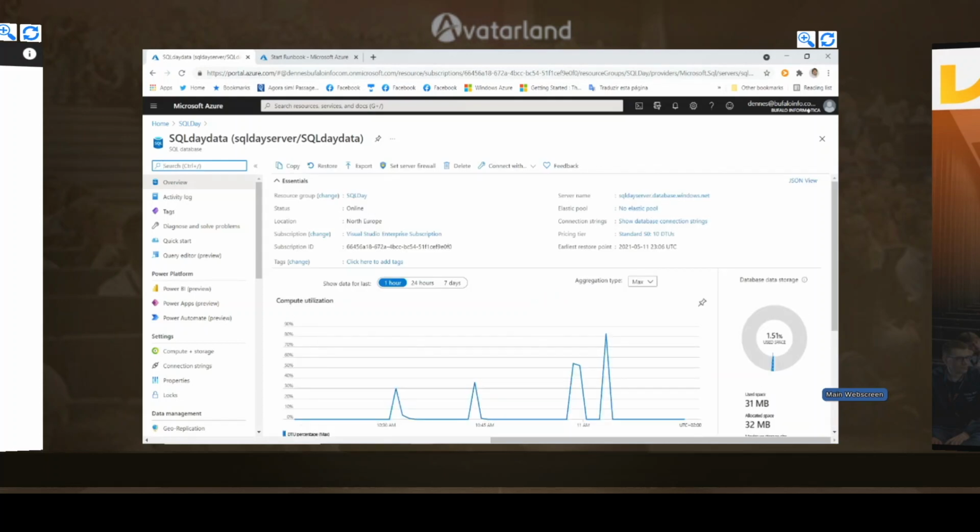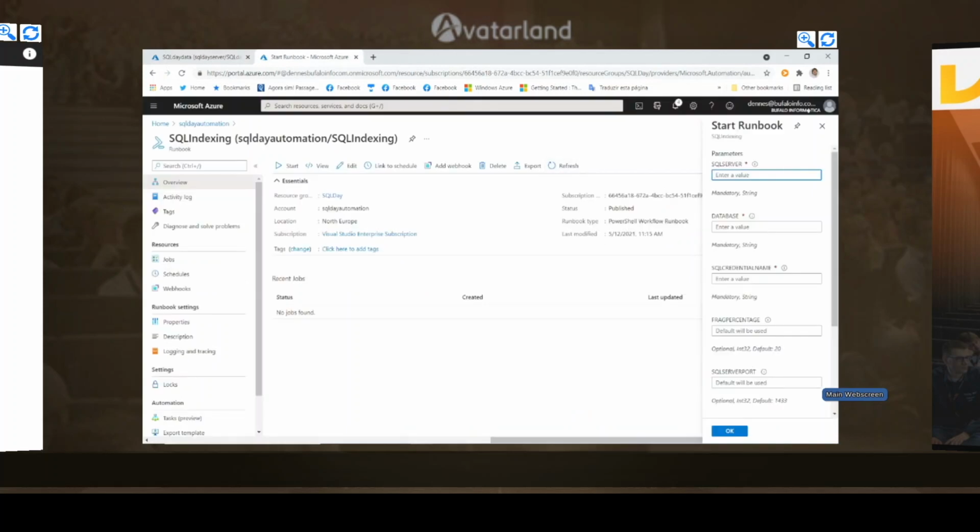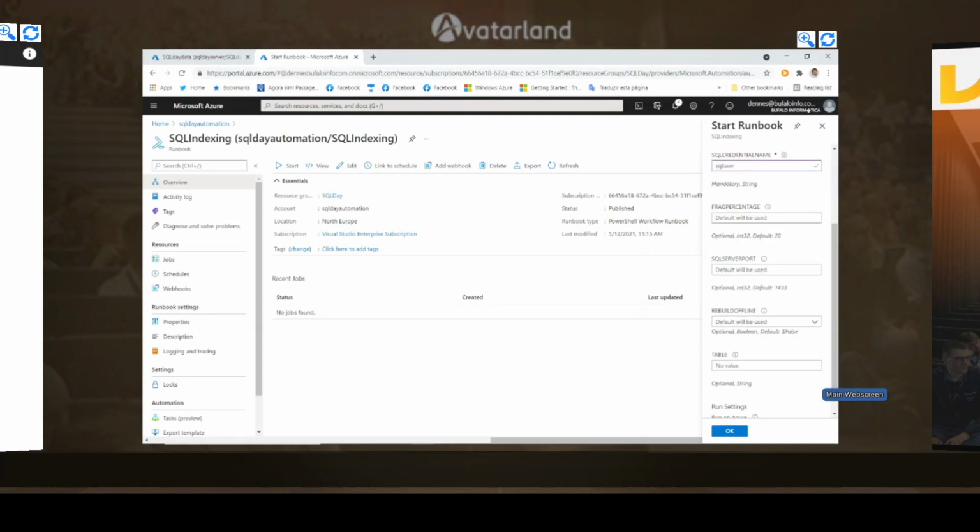I have here my database, and I will copy the URL of my database and use the URL of my database on SQL Server. Database name is SQLDay data. Credential name, the name of the credential I created, SQL user. And there are some additional parameters. These parameters are defined on the PowerShell. The PowerShell script requires these parameters to go forward.